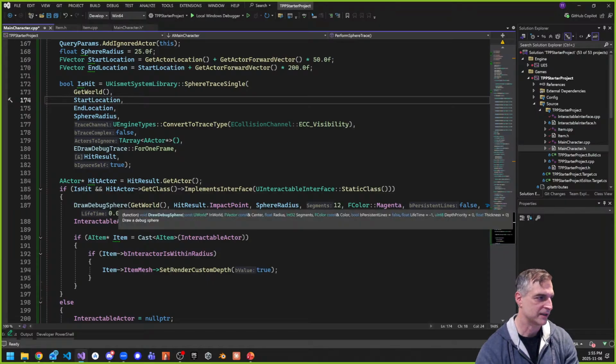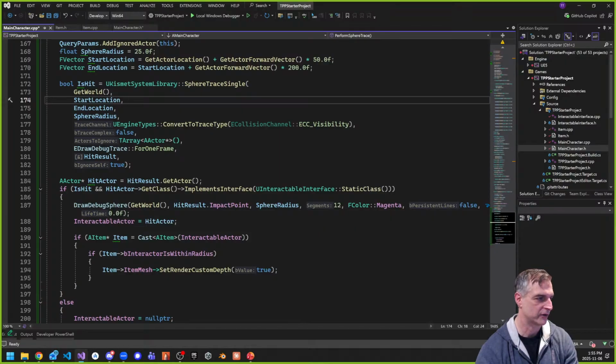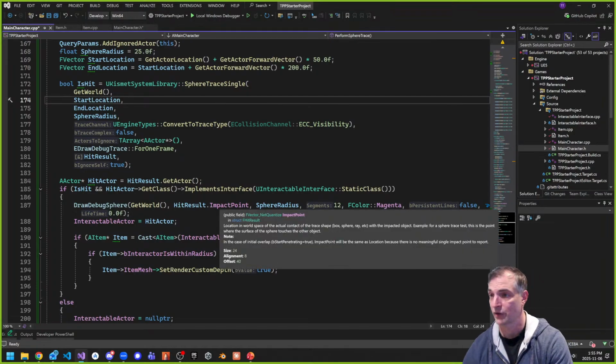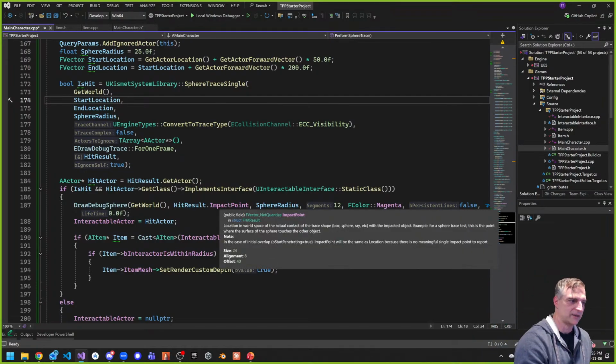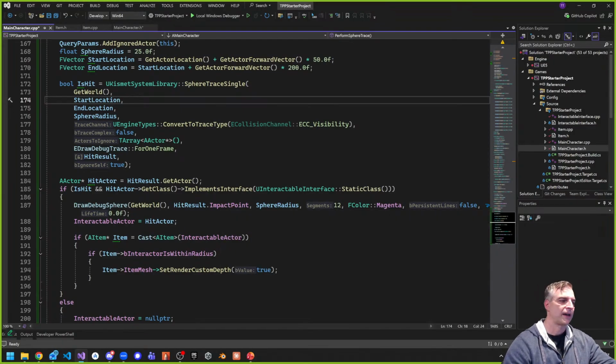So again, draw debug sphere has the world and the center. The center is wherever my sphere trace is hitting. The center of that place, that's where that sphere is going to be drawn, okay? Again, later on, we'll turn this off. This is just for us trying to troubleshoot if everything is working properly, right?